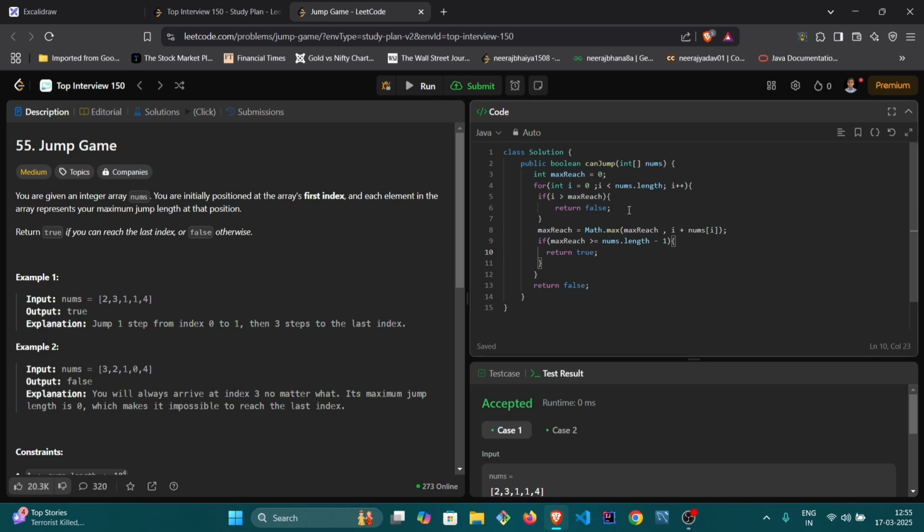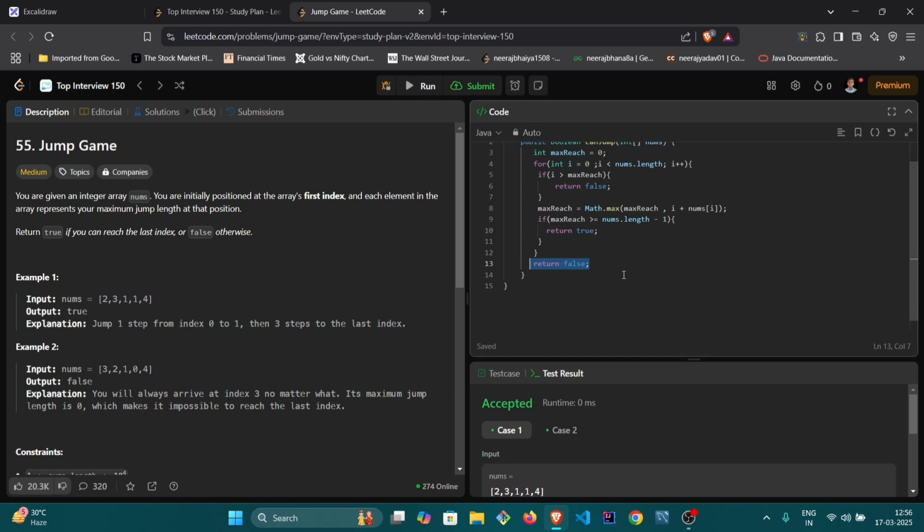Now let's think about this condition. If i is greater than maxReach, that happens when the index i is greater than the maximum jump. So we will return false. And overall, if none of the conditions are met, we return false. So this is all about this question.